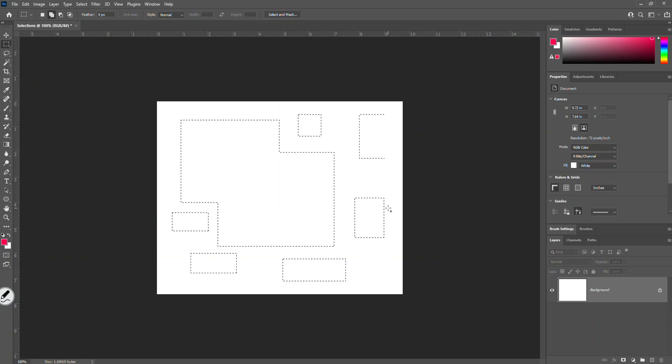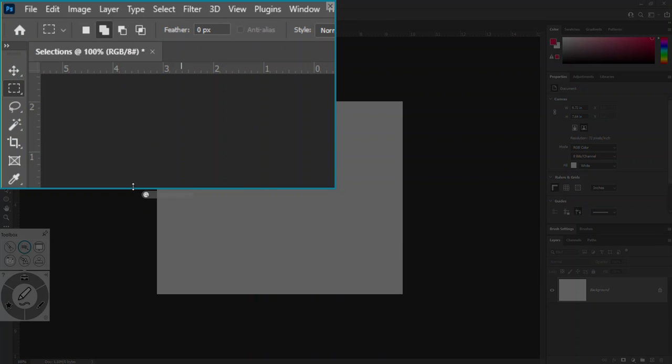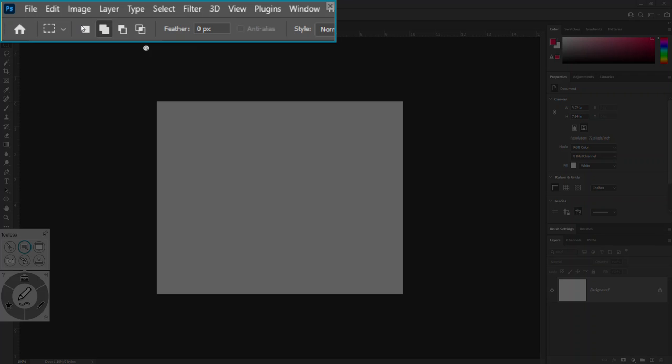Yes. Right. So all the way at the top of your toolbar, way up here at the top of your options toolbar, there's four buttons. This is the new selection. This next one is the add to the selection. What do you think the next one's going to do?